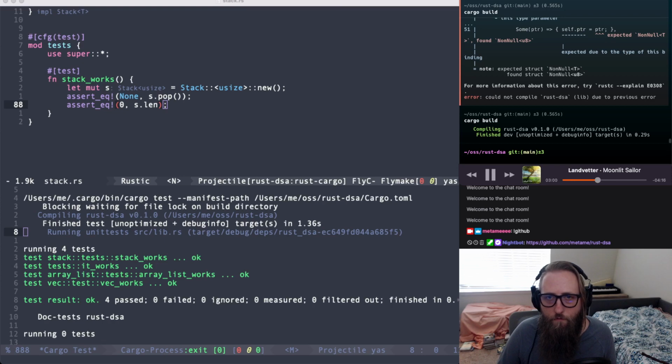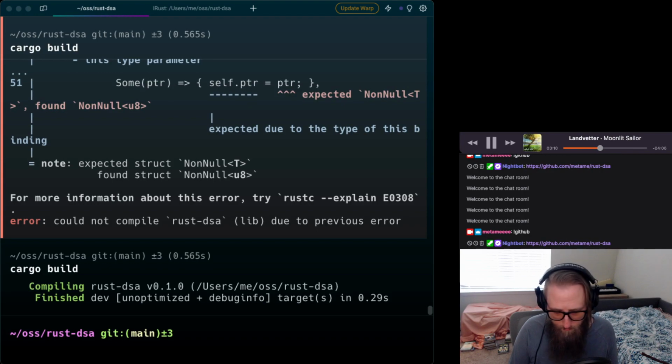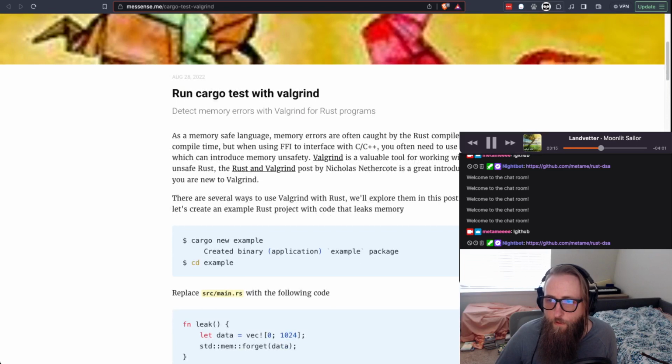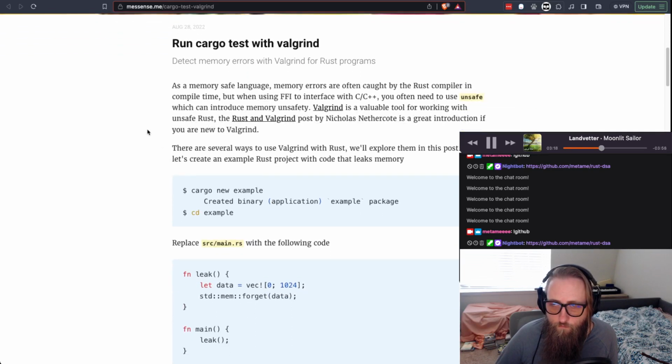So let's go and find valgrind. There it is. Browser, nope. There it is. Okay. So this is valgrind. It's pretty cool. Detect memory errors with valgrind for Rust programs. It's a valuable tool if you're using unsafe Rust, which we are, and we're also noobs, so we need to know how to actually use unsafe Rust correctly and make sure that we're not creating memory leaks from the code that we're writing.